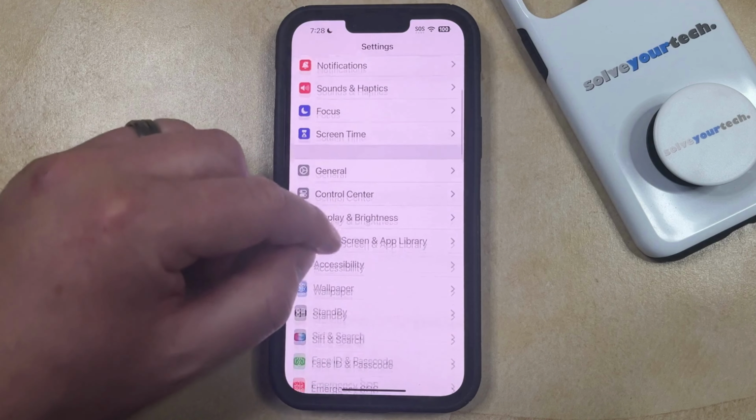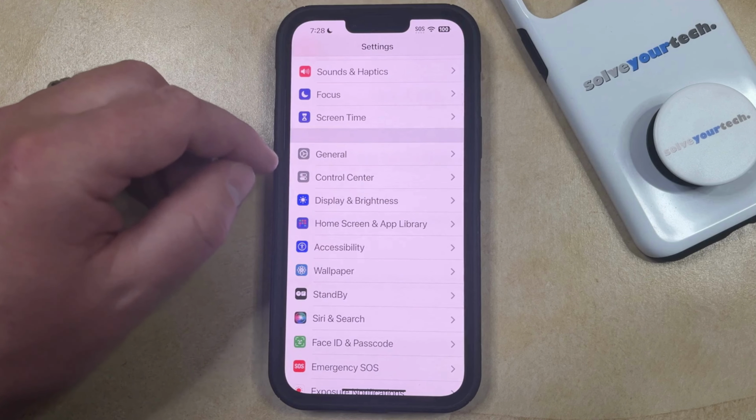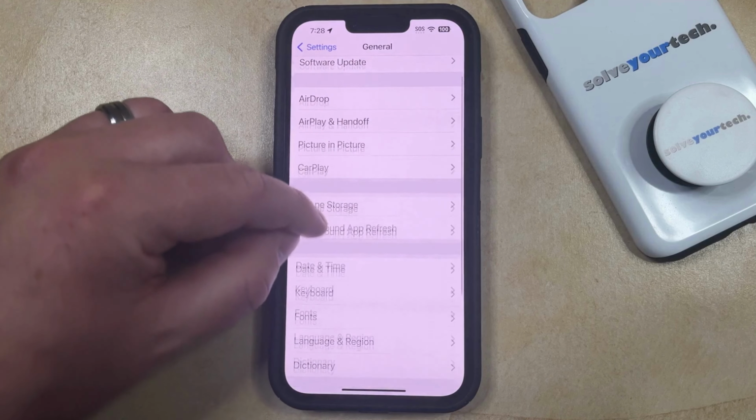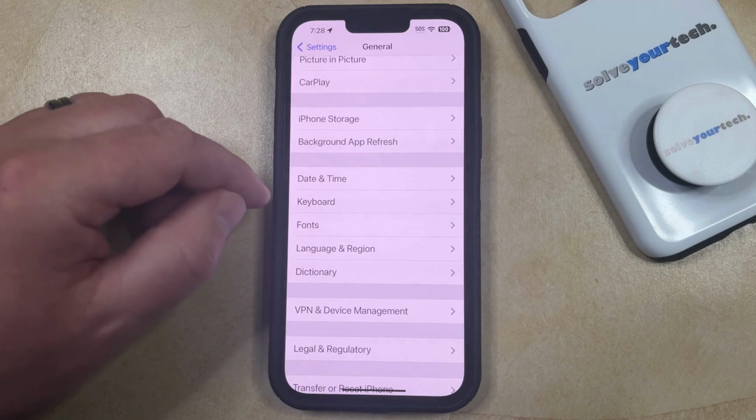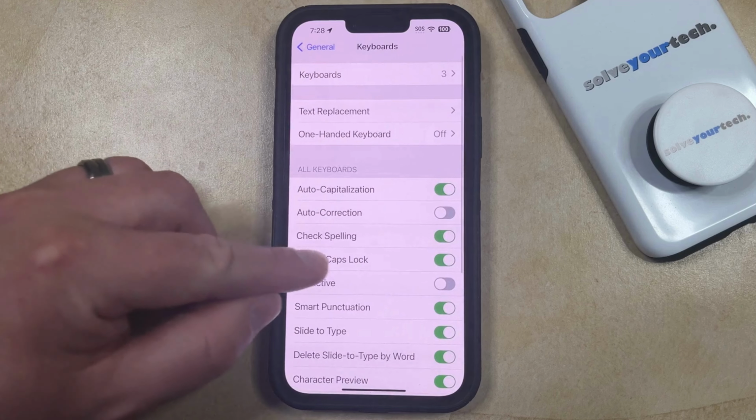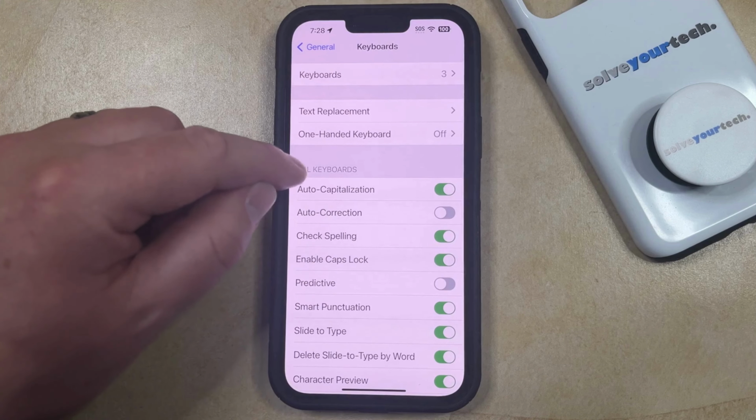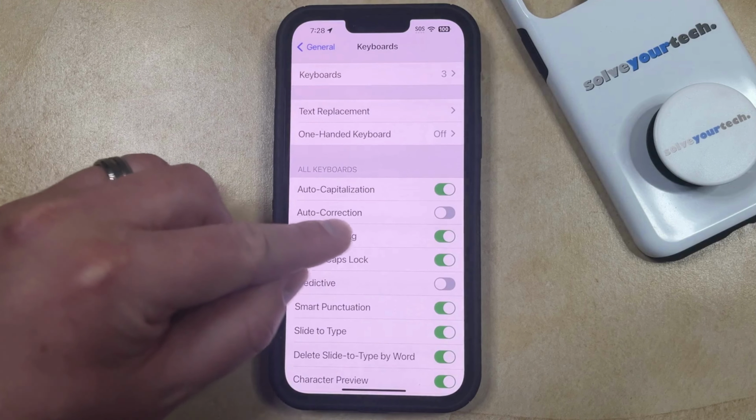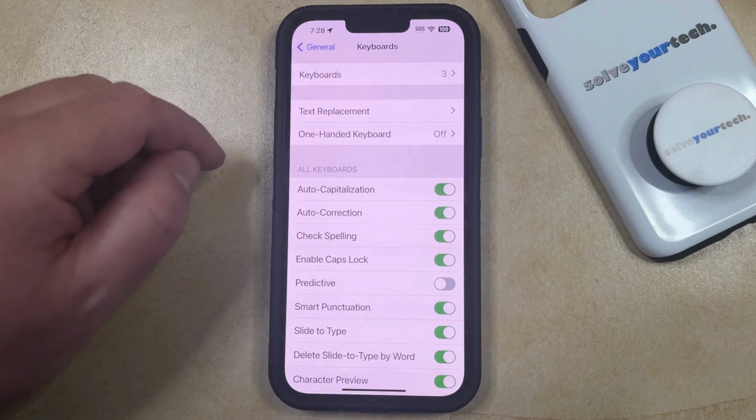You can then scroll down and select the General option. You can scroll down again and choose Keyboard from this menu, and then you just need to find the Auto-Correction setting in the All Keyboards section. Now you're going to tap the button to the right of that to turn it on.